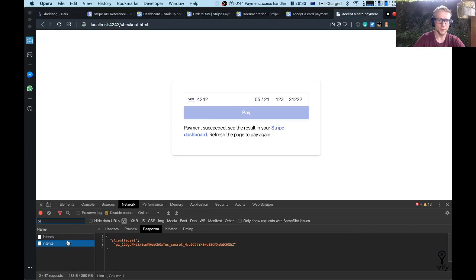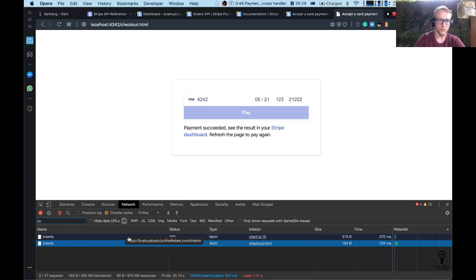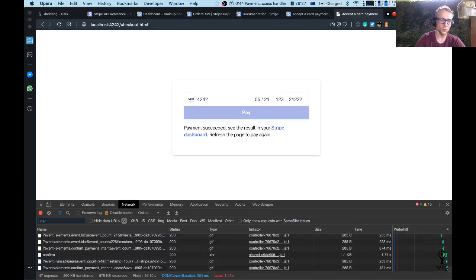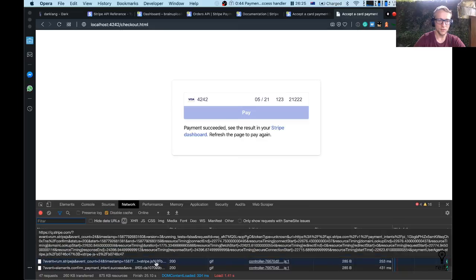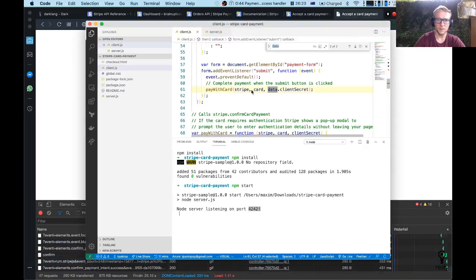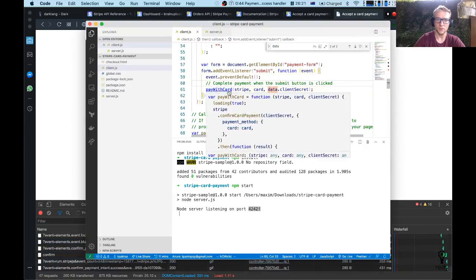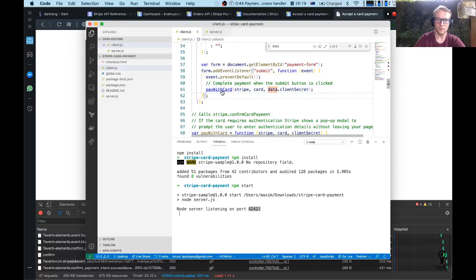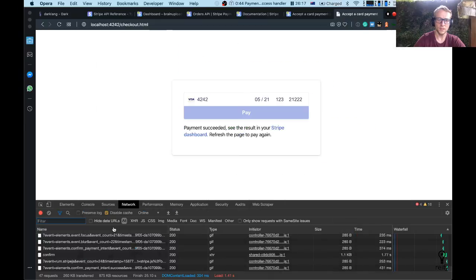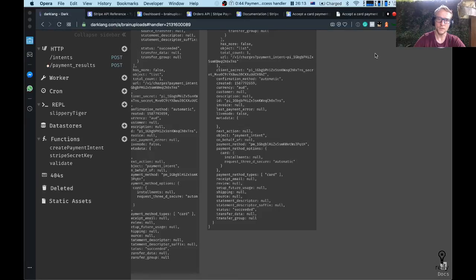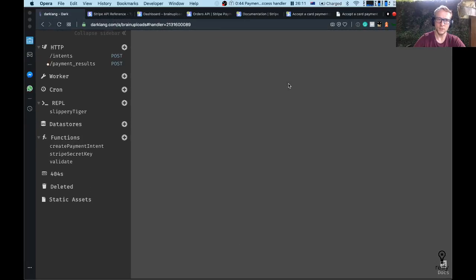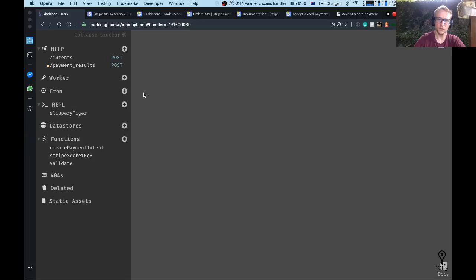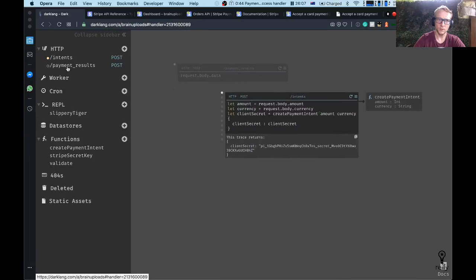Because when we paid here, we had an intent, and then we sent the information to Stripe, and I think it gave us some kind of token there. So it's called pay with card. The question is, does it need the token from this guy, the payment succeeded? It might have some kind of token there. Let's have a look.